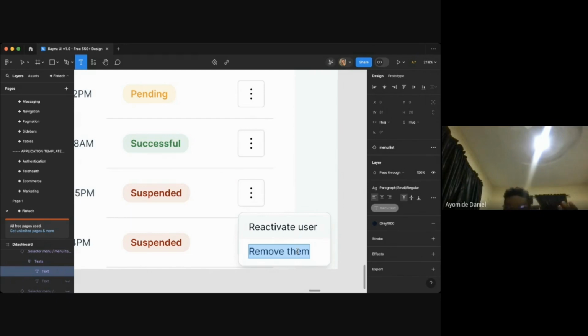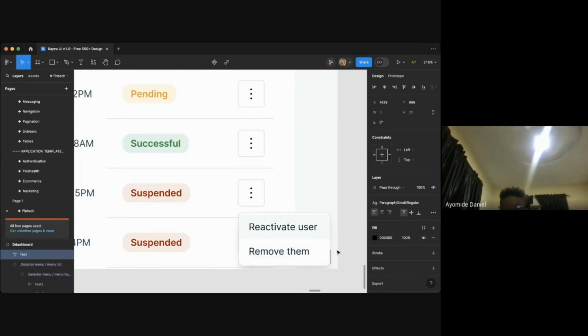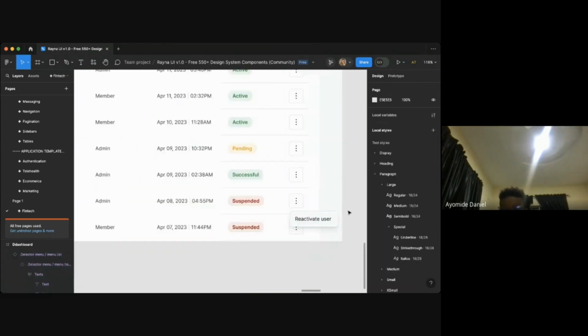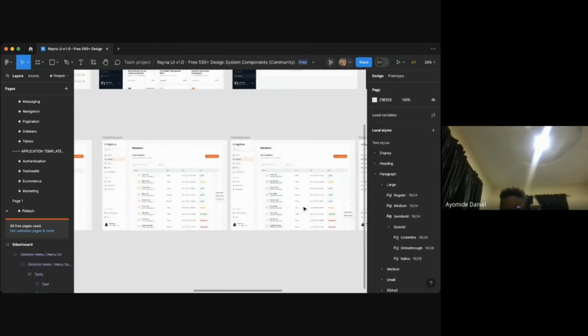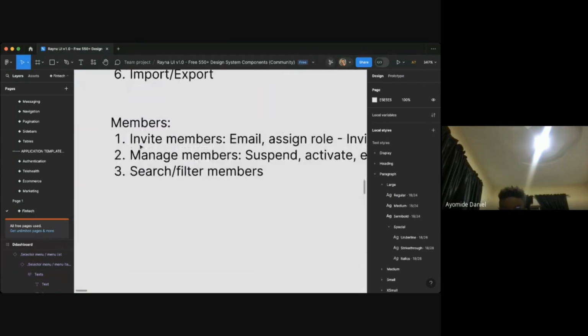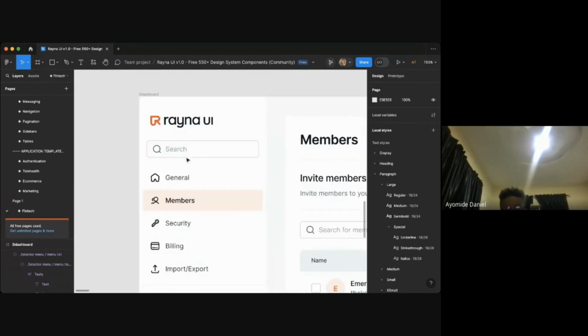You can either activate them or, let's say, you want to change their email and send it by email. But let's just do reactivate user. And that should be the primary goal on this page. So far so good. Let's go again. We said that we'll do this, right?